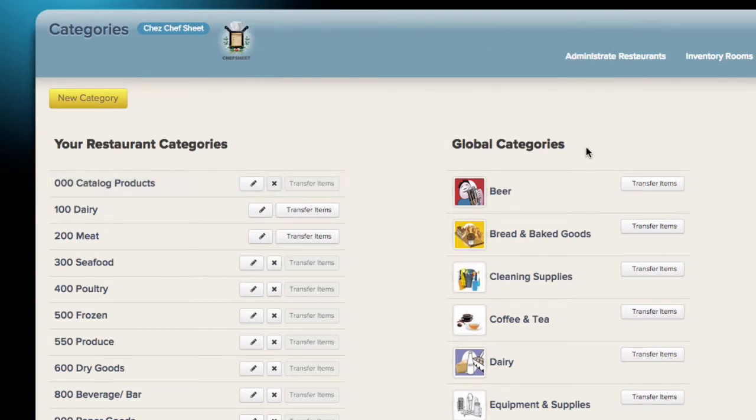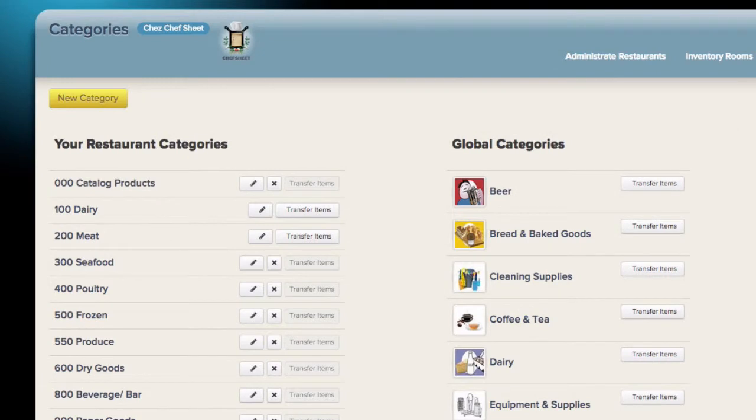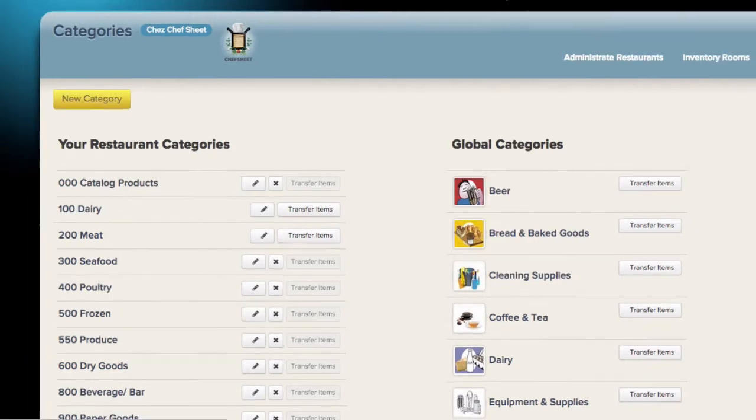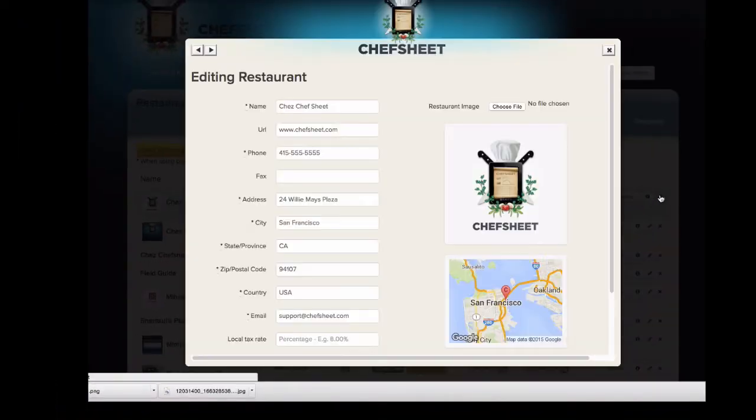Note that categories can be used for both recipes and inventory items, both of which must be moved from the category prior to deleting. The right side of the screen is displaying global categories, which cannot be edited or deleted and are common for all Chefsheet users. The left side are your local categories, which were created when you added items or imported items, or by clicking the Add Category button.